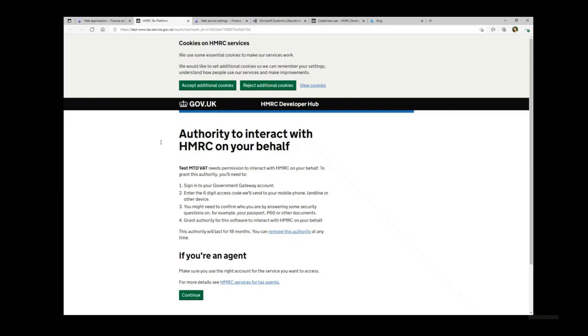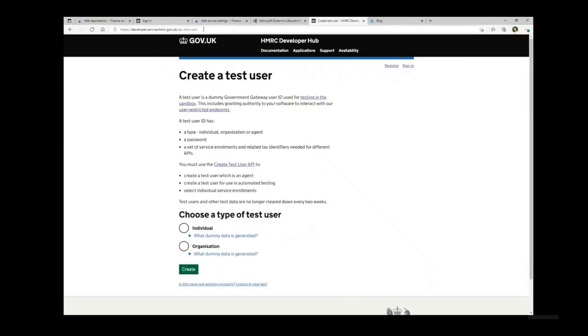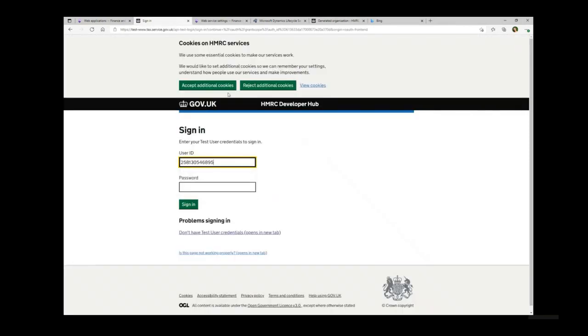So after the OK button is clicked, you are redirected to HMRC's portal, and here you have to provide your user ID and password. In my case, I will be using a test user, and for this purpose, I go to the new API and I will create a test user for an organization. I will copy the user ID and password to the sign in page.